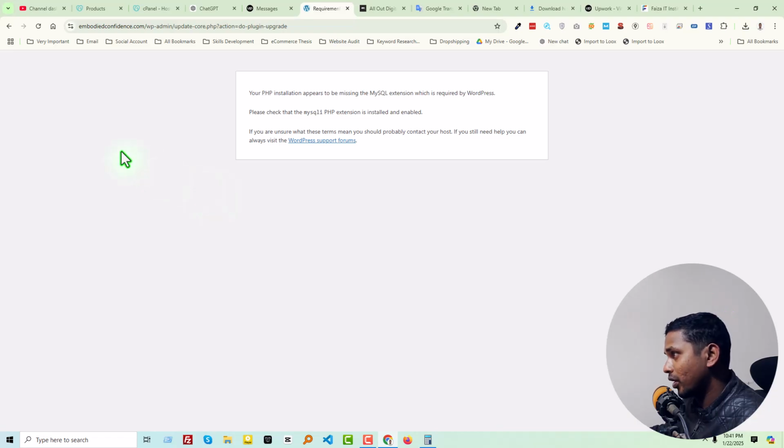So in this tutorial we are going to fix this issue on GoDaddy hosting, and if you use GoDaddy then you will find the same interface, or if you use other hosting companies like Hostinger then you will also find the same interface on your hosting account. So first of all you have to log in to your hosting account. So I have logged in to my hosting account.